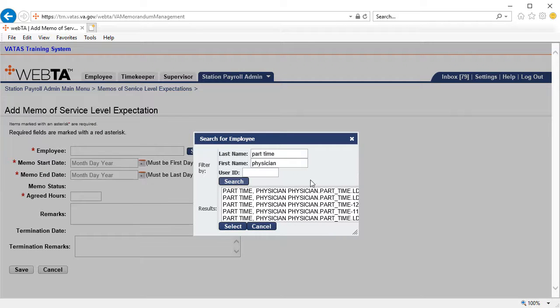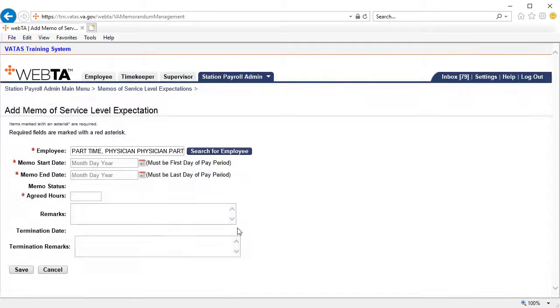This will pull up several part-time physicians, and the one that I want is going to be the one at the very top. In your case, you will actually see your employees' names and not these dummy accounts that I have. And you'll hit select, and we have the employee selected.